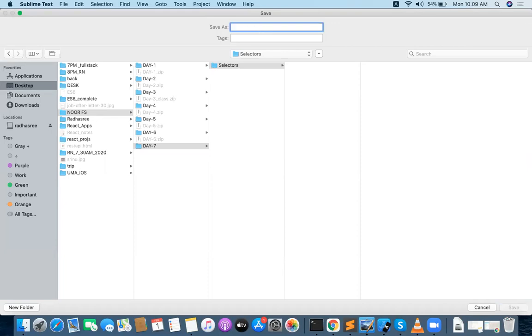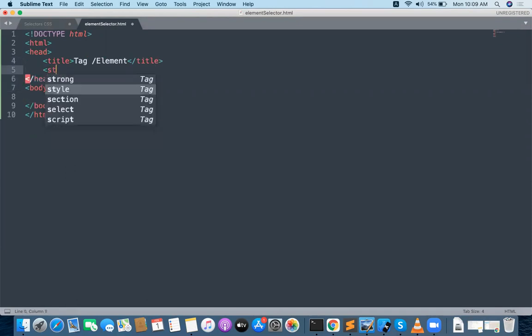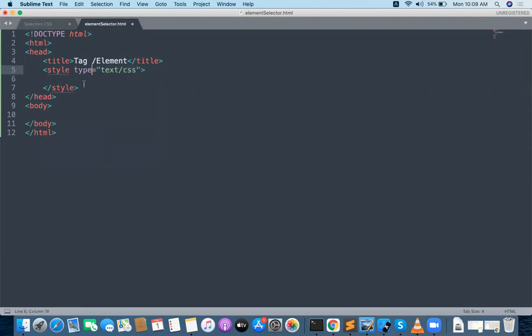Sorry, element selector dot html. It's a tag selector, right? Element selector or tag selector, whatever it may be. For example, I want to write some CSS over there. This is the CSS, and it is called internal CSS. Whatever we write in the style tag within the HTML is called internal CSS.